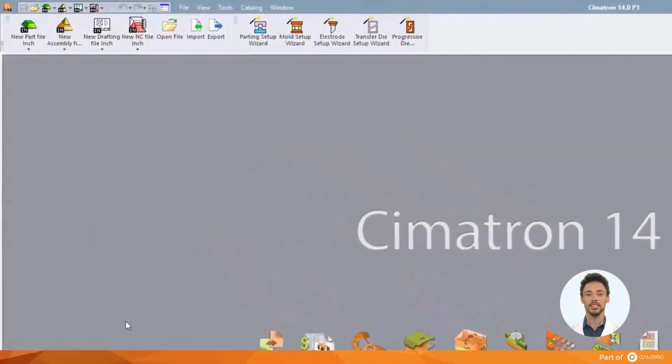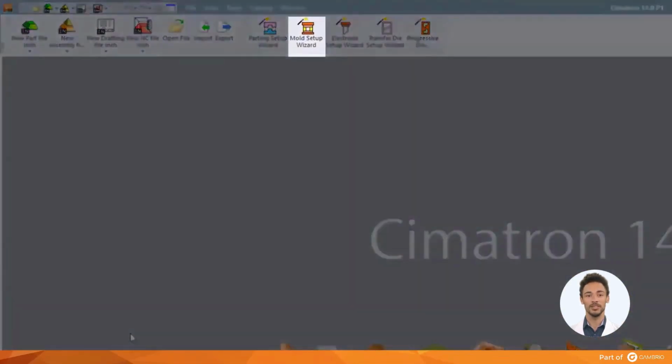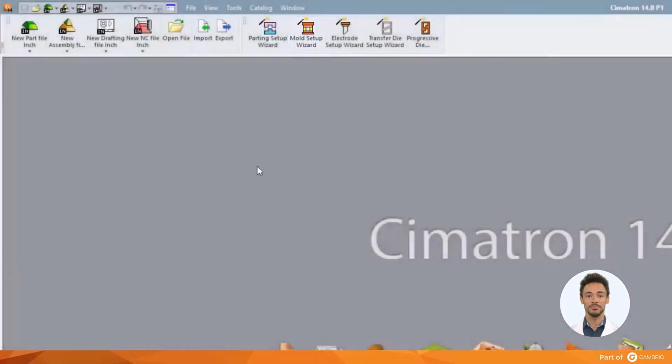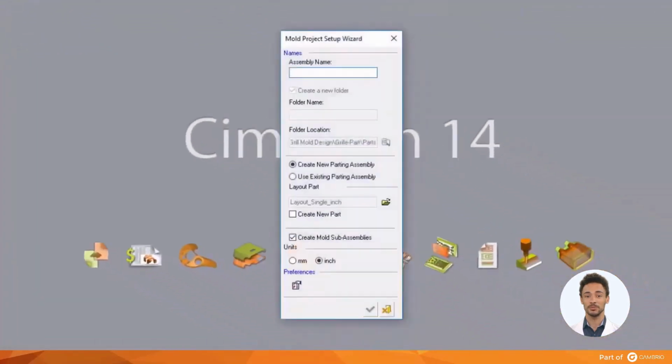We will begin our design project by using the Mold Setup Wizard. Here we're going to give the project its name and decide where we're going to save it. Also, we're going to select a layout part, which determines whether it's a 1-cavity, 2-cavity, 4-cavity, or whatever the layout is. And we will select the units we wish to work in.